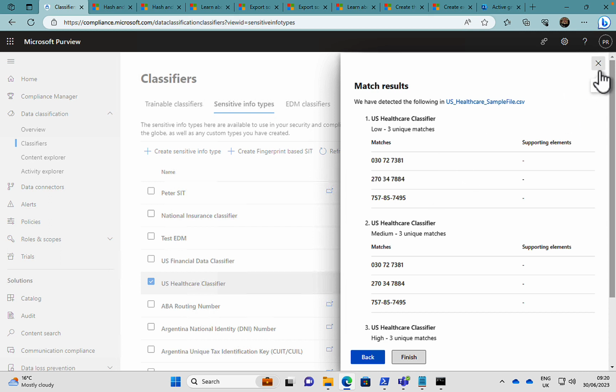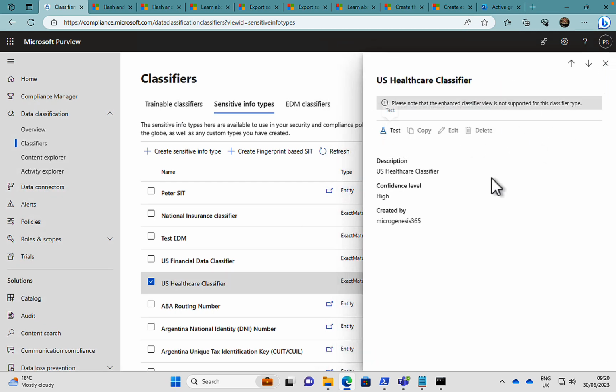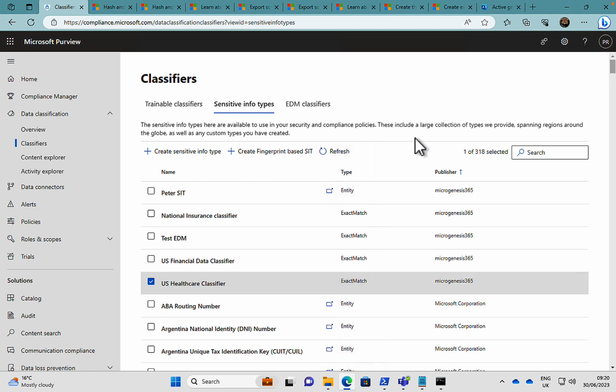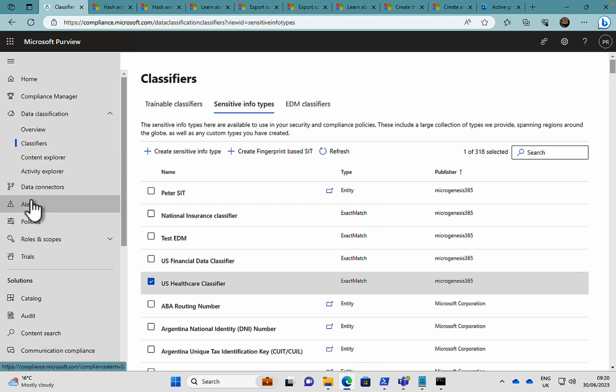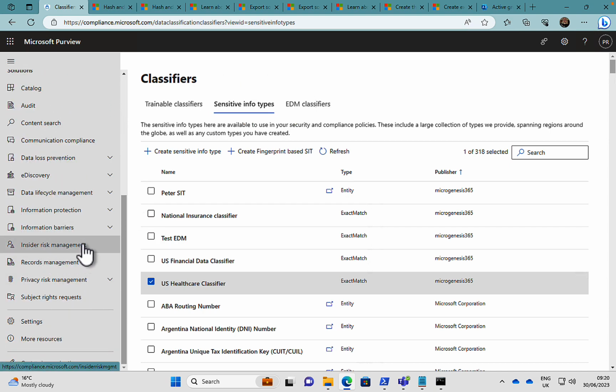So with some real content, if we use this classifier, this sensitive information type, within Microsoft Purview functions such as information protection and data loss prevention, we can reference our sensitive information type in those rules, and we know it's going to work because we've tested it. Absolutely brilliant. I love this. So what does that mean in real terms? Well, let's go and have a look at, as an example, DLP, data loss prevention.